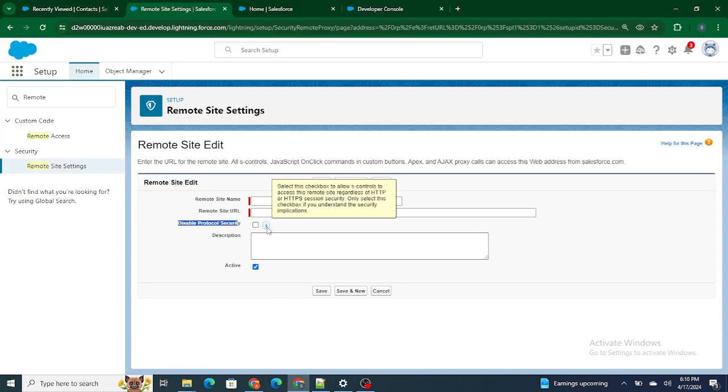Now if you enable this, it's going to ignore whether it's HTTP or HTTPS. Even if it's HTTP or HTTPS, it is going to go ahead and make a callout to that external system. So this was all about the interview questions that I've discussed in the previous short.